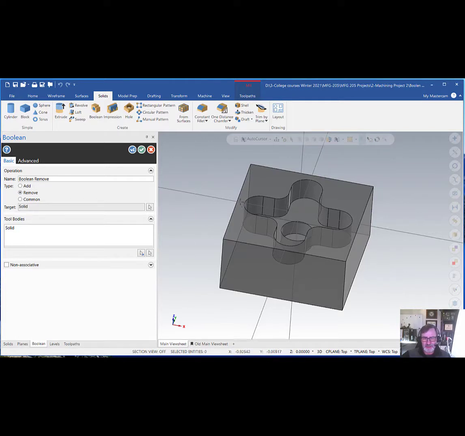Okay, so in this situation, you can see what happened. The tool body isn't really visible, but the result of the tool body interacting with the target body here is exactly what I'm going for. So this is a successful Boolean subtract or remove operation.